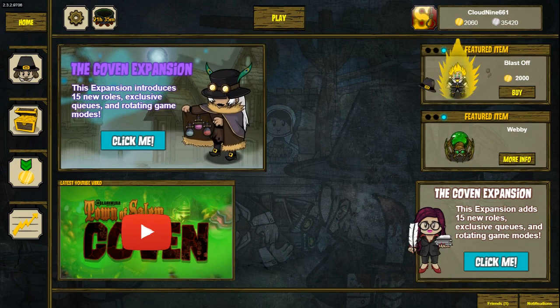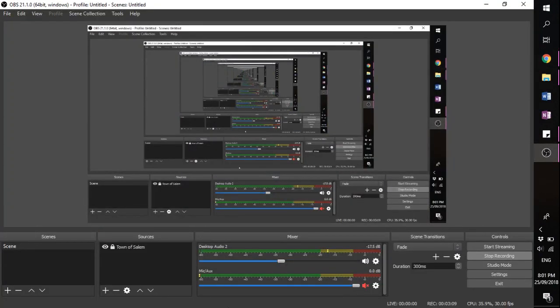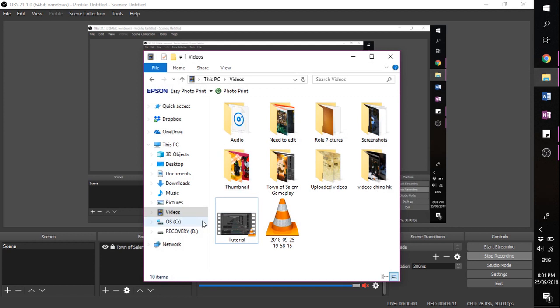When you get finished with your game and you want to save it, just press escape. And then you stop recording and it should end up in your videos folder. So that's there. It should end up down here. And then you take this file, the recorded file.